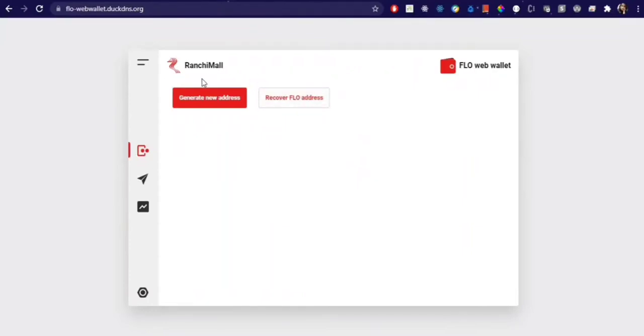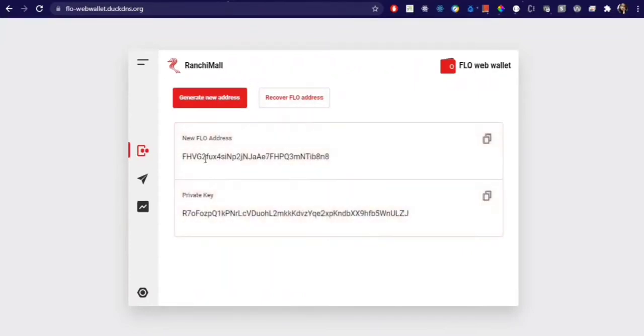At first, we will generate a new FLO address and a private key pair. By clicking on Generate New Address, here you can see a new FLO blockchain ID and a private key is generated. By clicking on Copy, you can copy the FLO ID and its private key directly from the web wallet. You need to save this FLO blockchain ID and the private key somewhere safe.